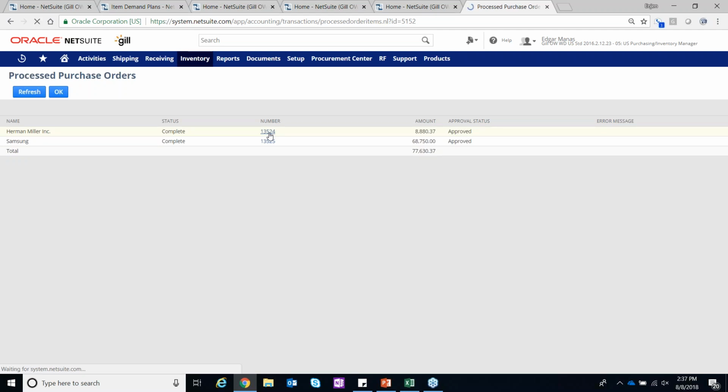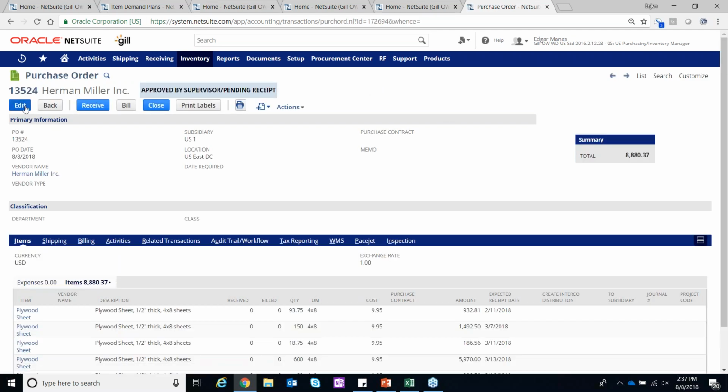So let's go ahead and click on the Herman Miller one. Our approval status is at approved, but of course, to meet your business needs, you could set this up to need approval once it's generated. So once this purchase order opens in just a moment, we're going to take a look at what the system auto-generated based on our demand, based on our supply plan, and then generated for us so we don't have to worry about it.